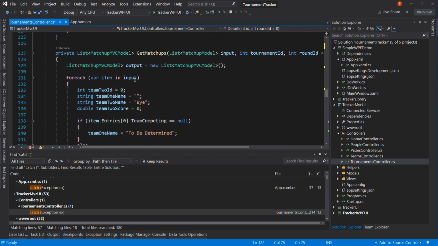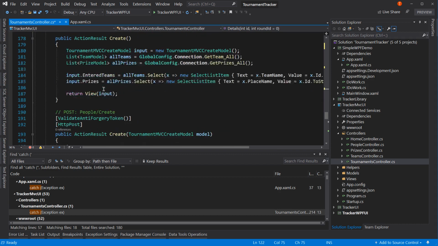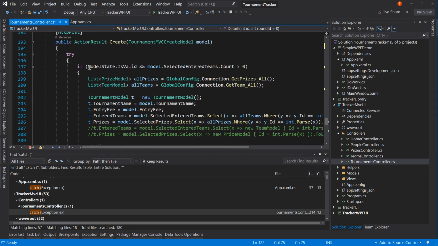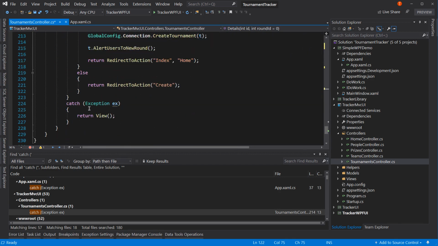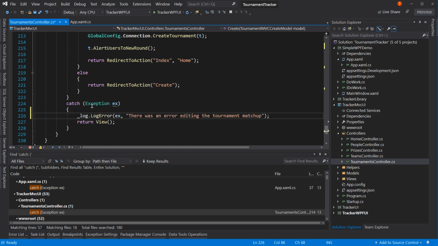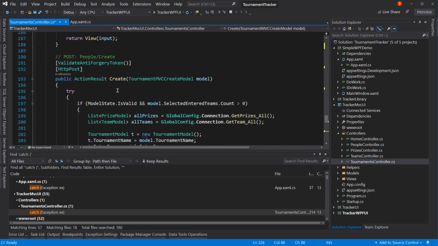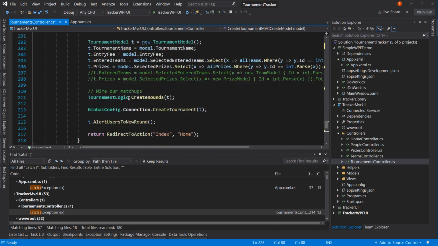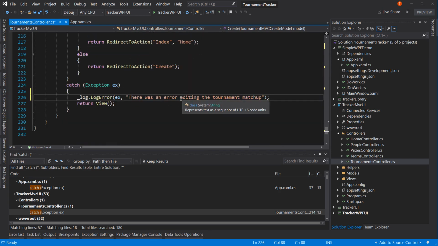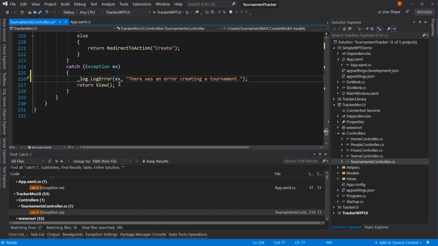All right. And we come down here and look for the next try. We know there's at least one more in here. There is, right here. And this is the create. This is for creating a tournament. There's an error creating a tournament. And there we go. So we've added some logging into our controller.